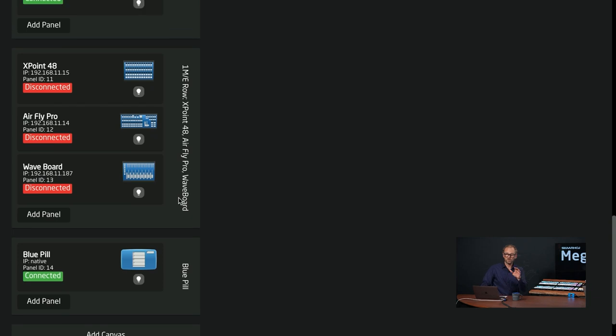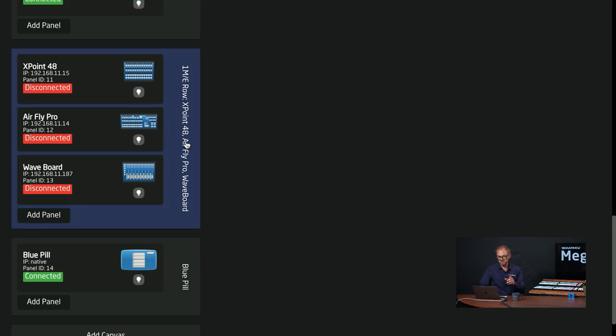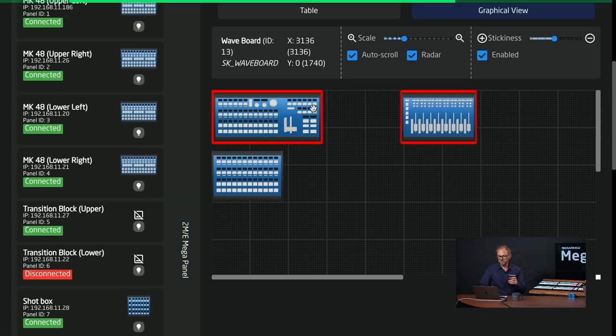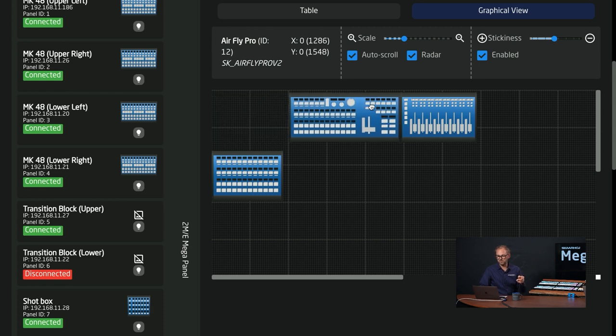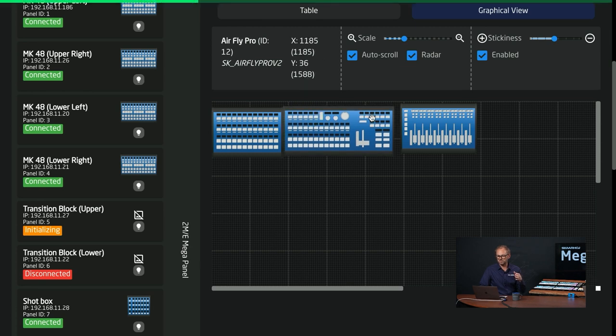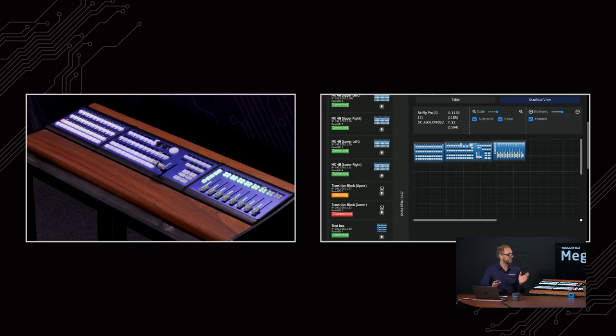If we scroll further down, you see a different canvas. On this canvas, you have configurations for panels AirFly Pro, Crosspoint 48, and Waveboard. They are behind you. They are not connected to our network, as you can also see here. If I click this canvas, we see a visual representation of these three controllers. But we do not see them arranged exactly like behind you. If you remember the 1ME panel behind Silas, you would arrange the controllers about like this to make them appear on your screen in the same order that they are in reality.